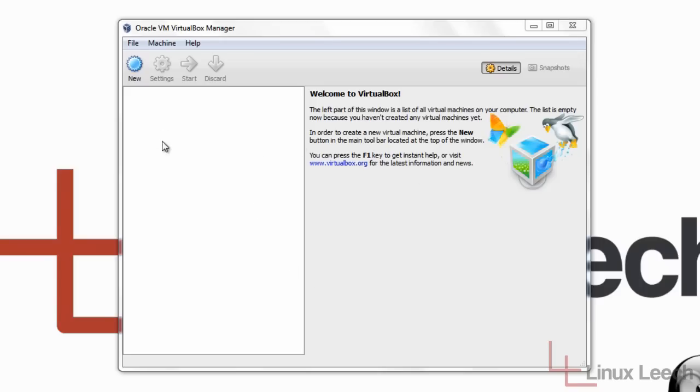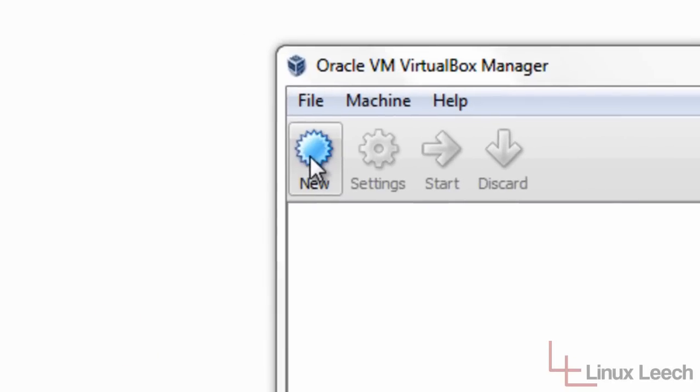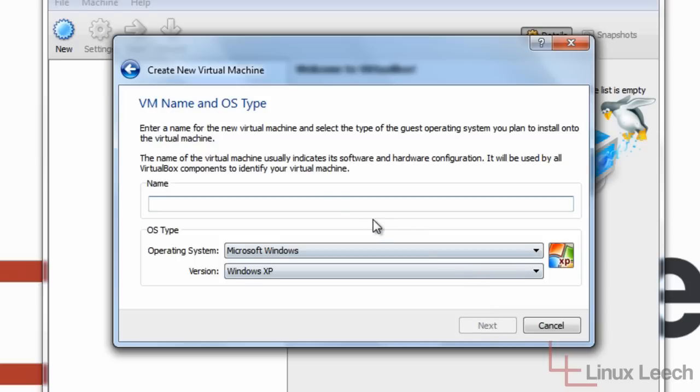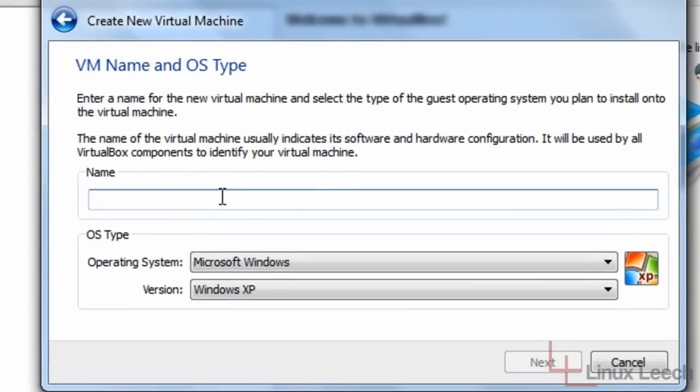Now at the moment we don't have any virtual machines, so we need to go ahead and create one. So to do that, we're just going to go ahead and click on this new icon over here, and this takes us to the virtual machine wizard, so we're just going to click next. Now we need to give our virtual machine a name, so I'm just going to call it Ubuntu, and then we need to tell it what operating system it is and the version in these OS type options over here.